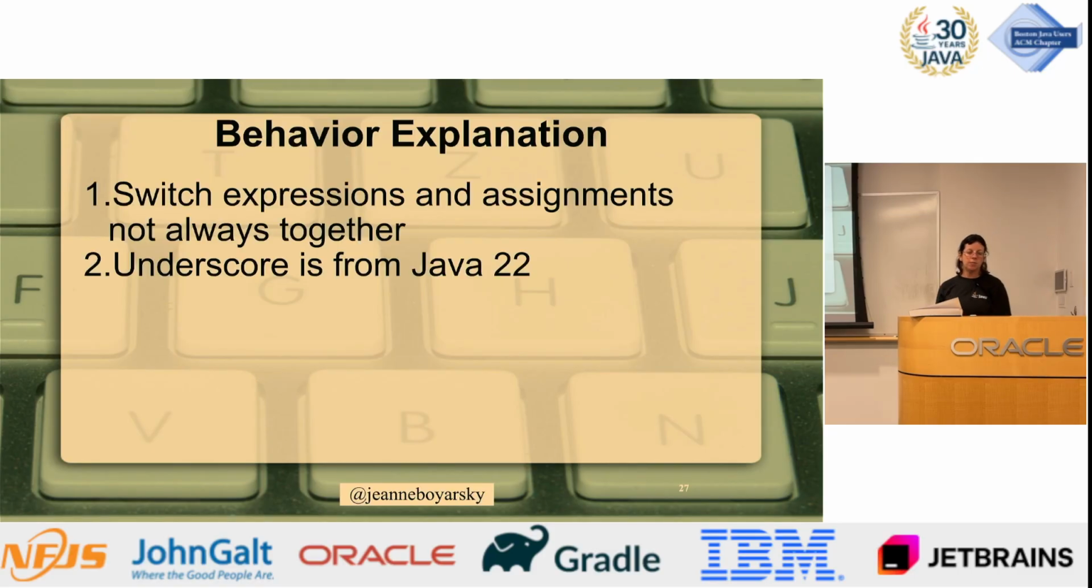I included it somewhat randomly because I wanted to show it off, but it's not that important. You can use one letter variable that isn't underscore in earlier versions and everything behaves the same.